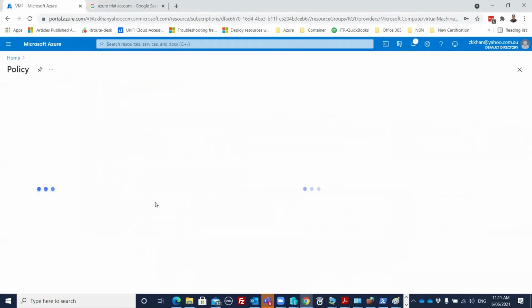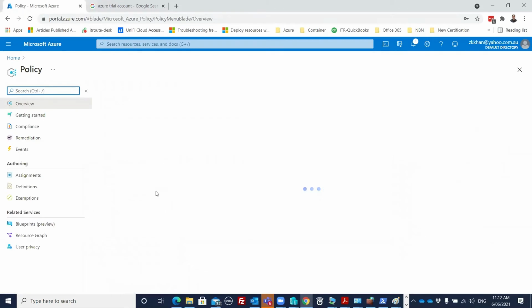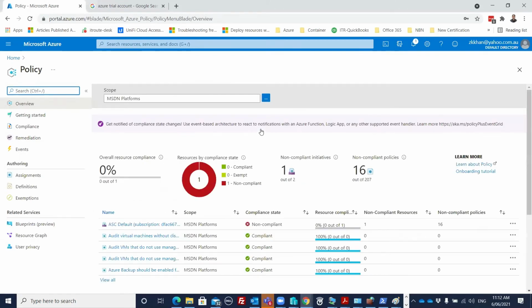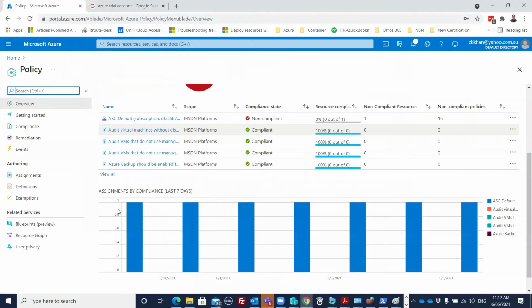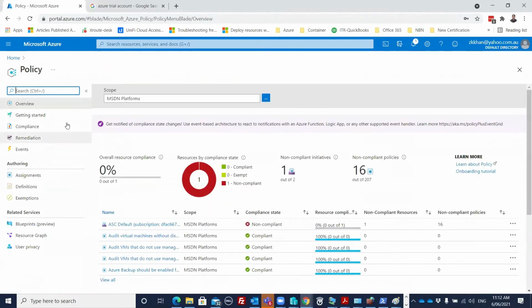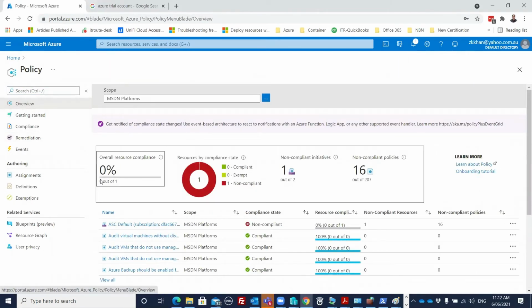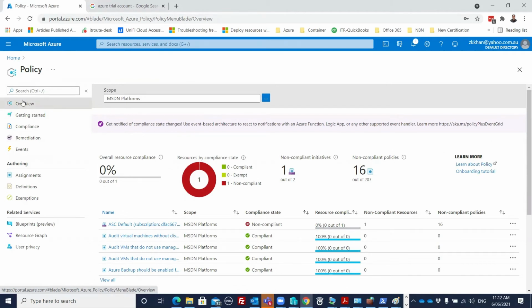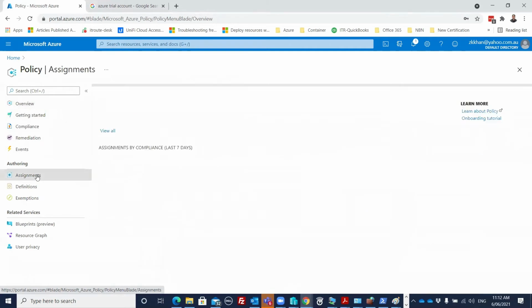Just click on policy. But under that, let's say I got some of these tabs. So we have overview. Overview will show you whether you have any policy under your subscriptions or not. If we go down a bit, we have assignments.